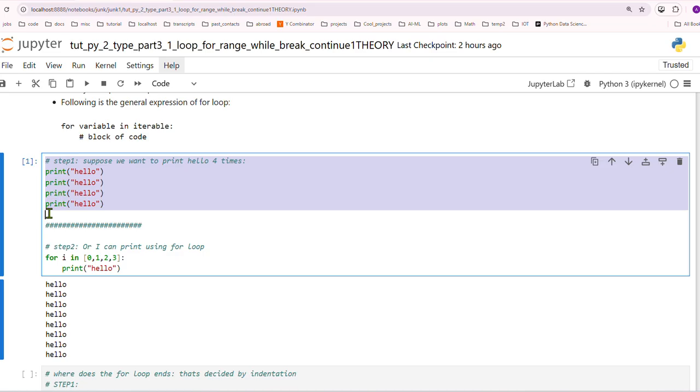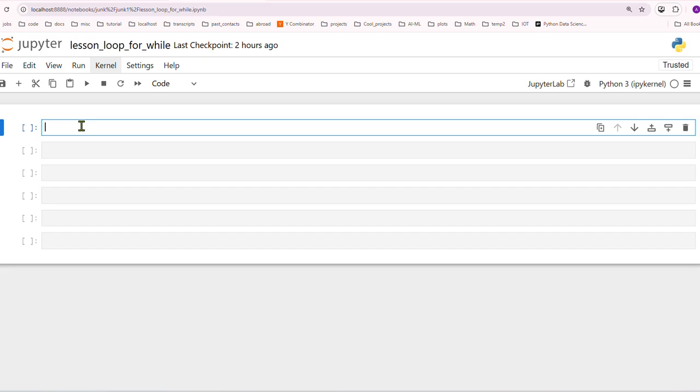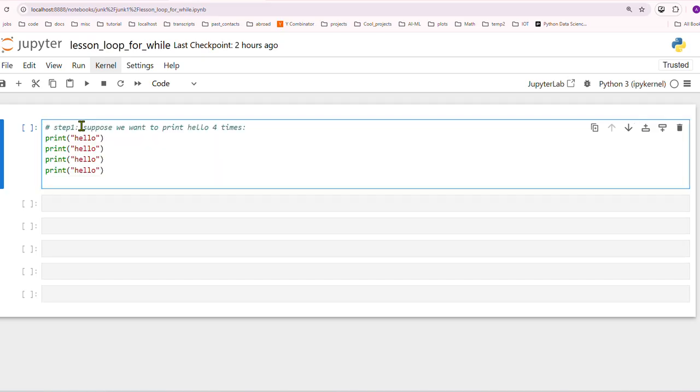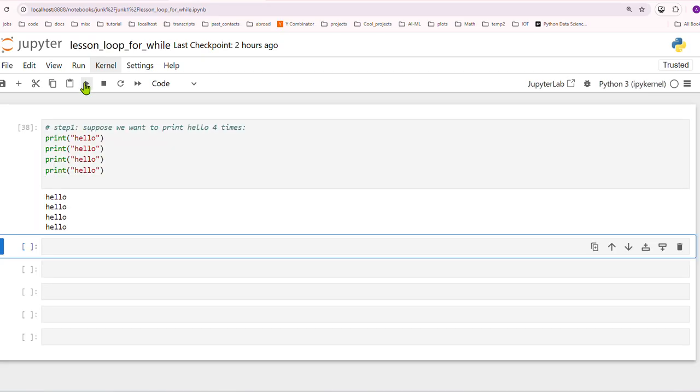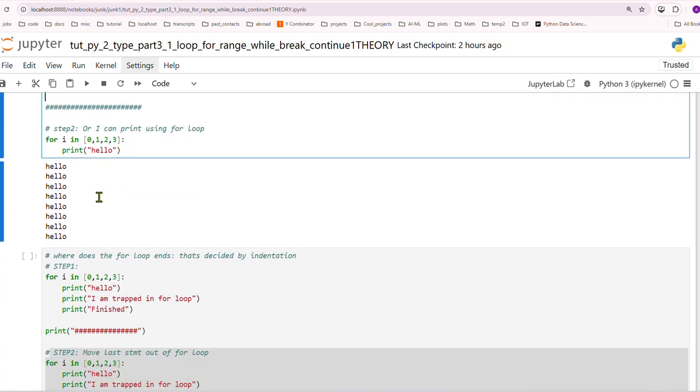Imagine you want to print 4 hellos. For some reason, you like hellos and you want to print 4 of them. Let's run that, and there you go. It prints out 4 hellos for you. Now you can accomplish the same task using a for loop.